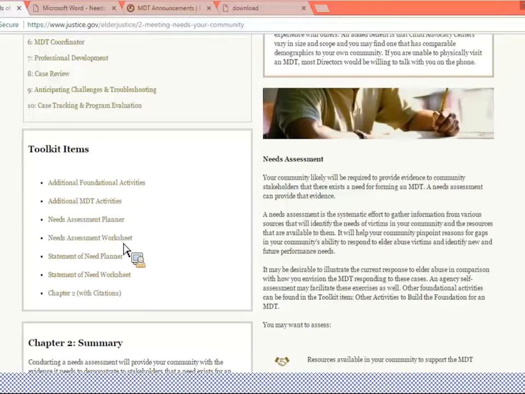In that planner, in that worksheet, you will see that we recommend not only assessing the needs of elders, but doing a survey of the resources and the teams that are already in your area. So what you'll need to do is identify the professions, at sort of a top level down, that you would like to send a survey to so that they can give you the information that they know about.